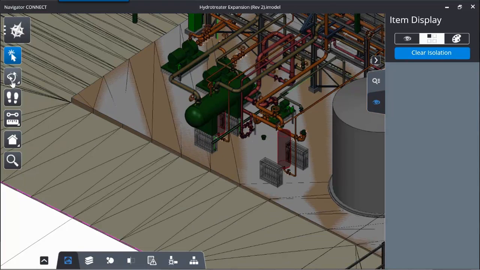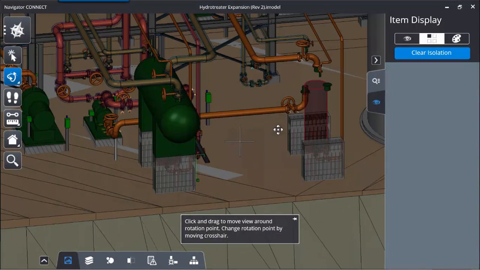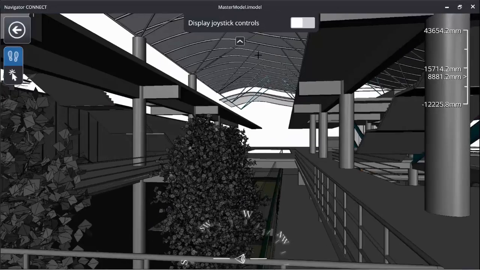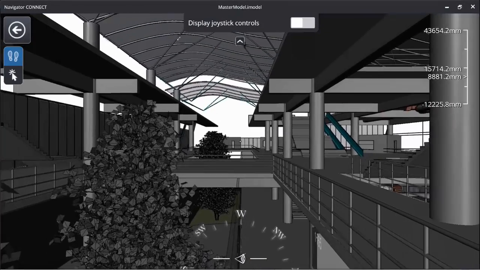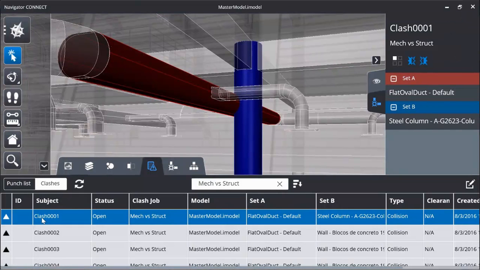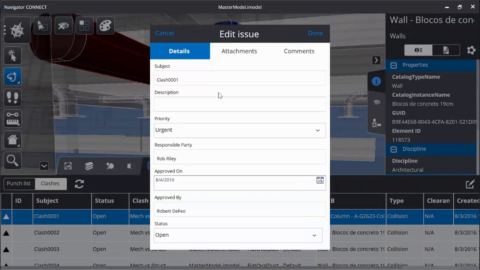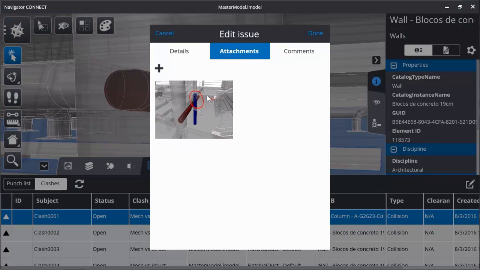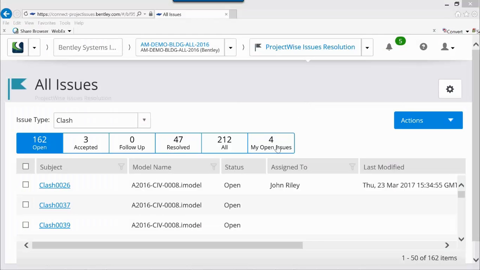Now we can clear the isolation and see the tanks in the context of the overall model. During the design review process, checking for clashes is an important way to ensure that there are not problems in the design before they become critical issues in construction. Here we have a metro station from an airport project, and we can easily review the clashes that are assigned to us no matter where we are, at a remote office, on the road, or in the field.